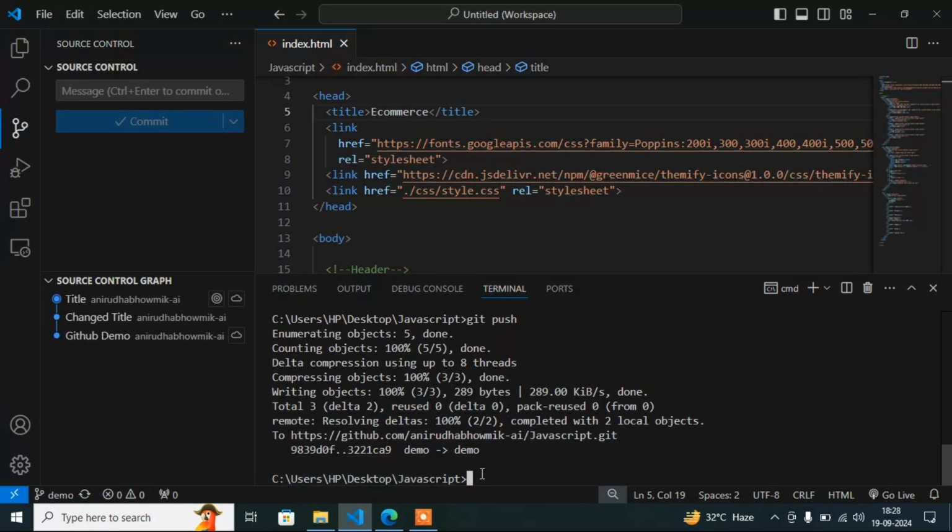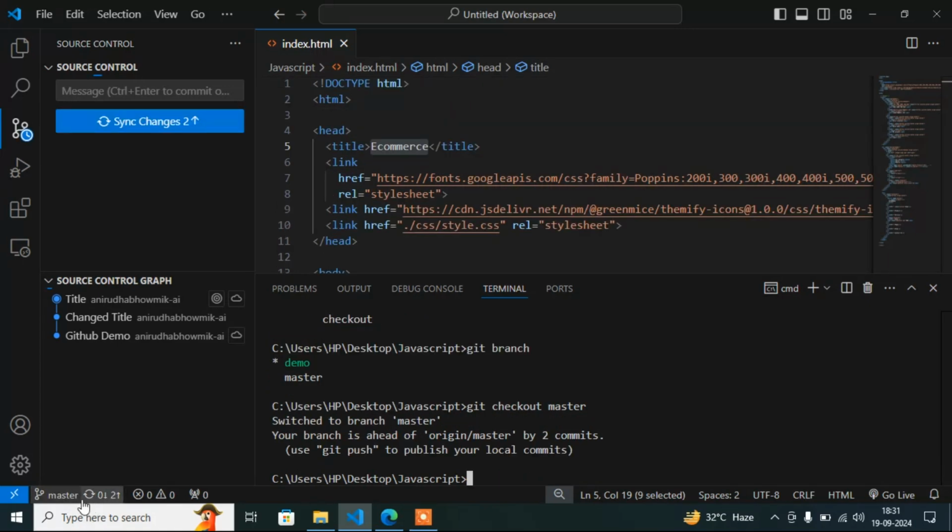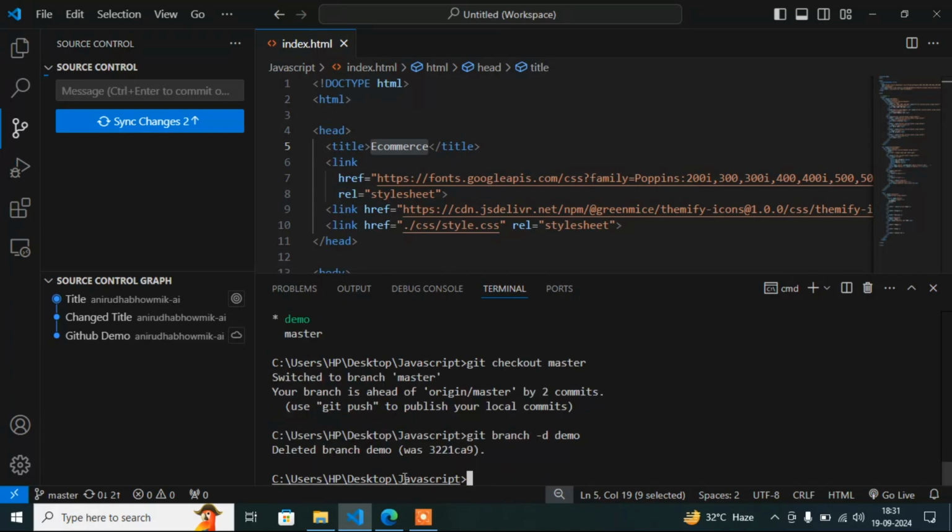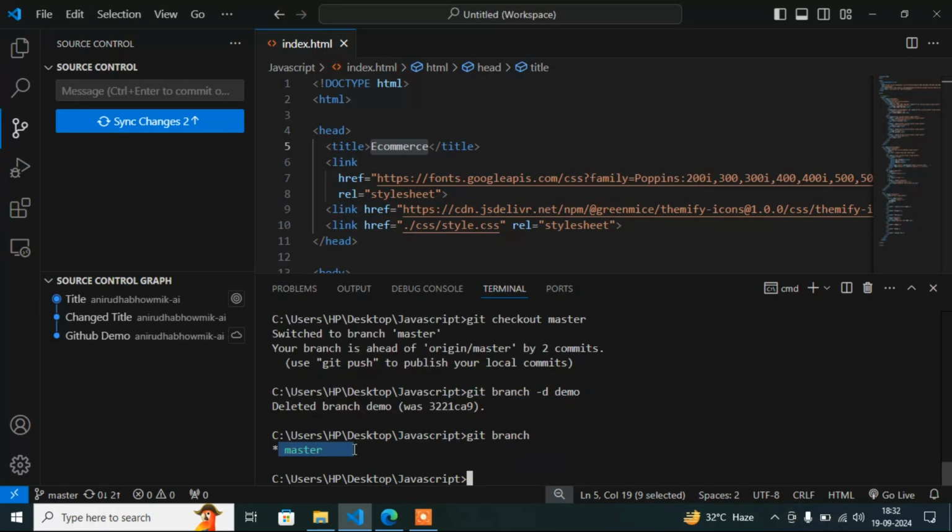Now again I can switch to our master branch. So git checkout master, here I move to the master branch. Here I write git branch hyphen d, and the branch name is demo. Now see, the branch is deleted, and if I write git branch, it is showing only the master branch, because the demo branch is now deleted. So this is done.